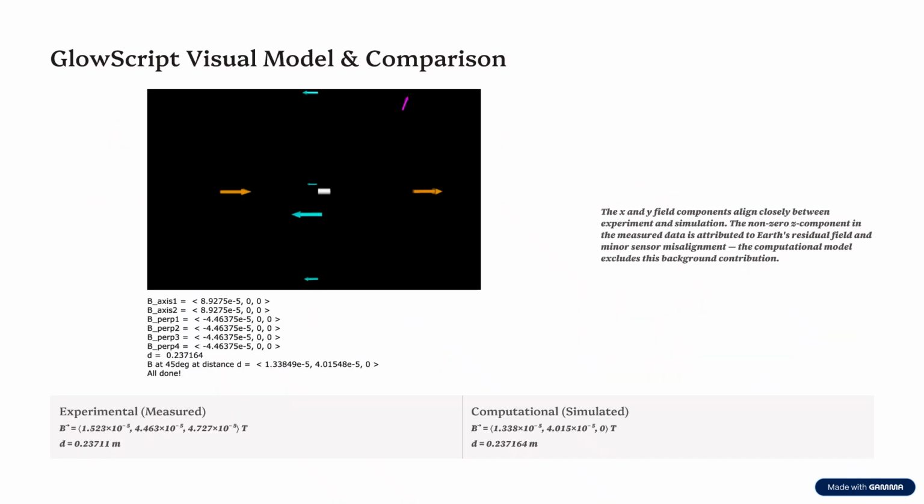Here's my GlowScript visual model and comparison. X and Y components align closely between experiment and simulation. A non-zero Z component is measured. This is attributed to Earth's residual field and minor sensor misalignment. The computational model excludes this background.